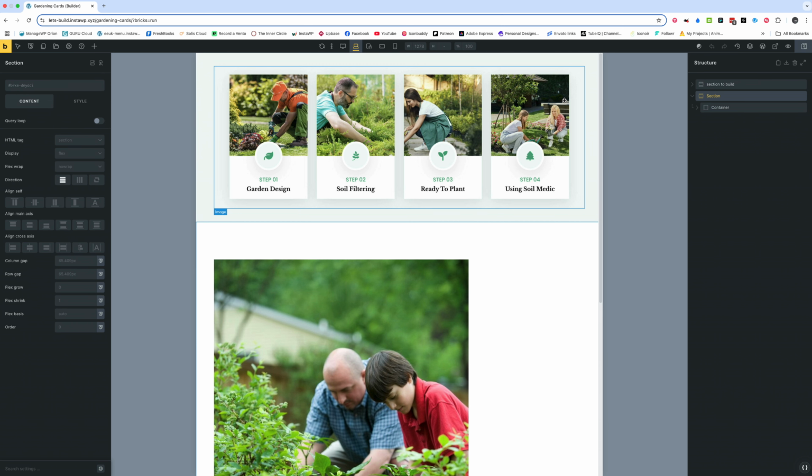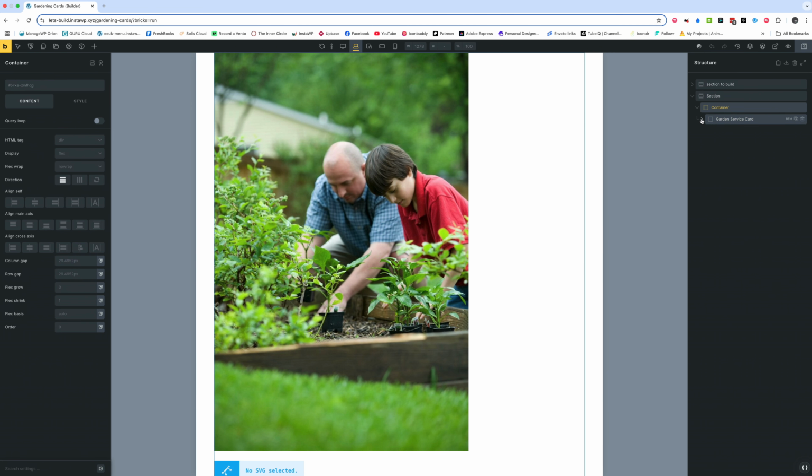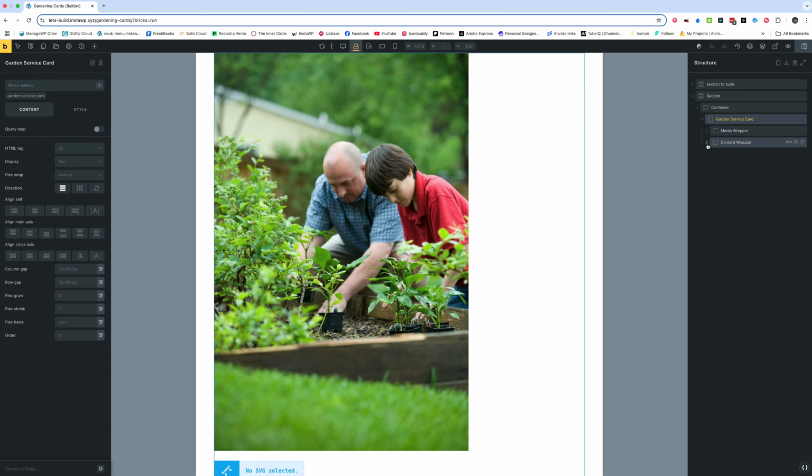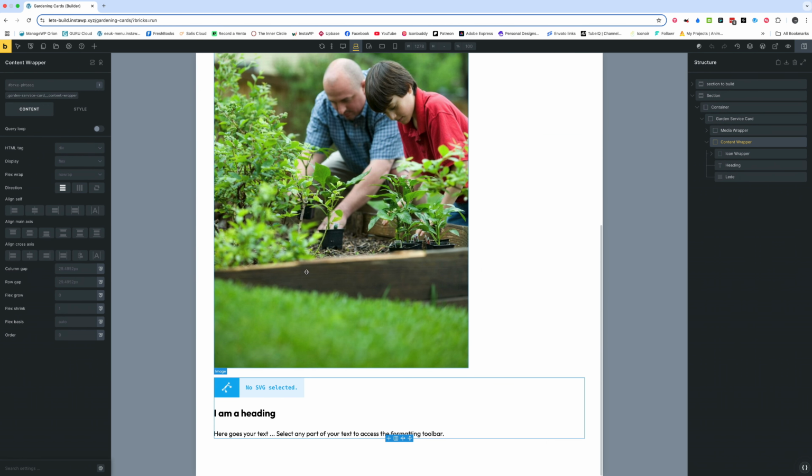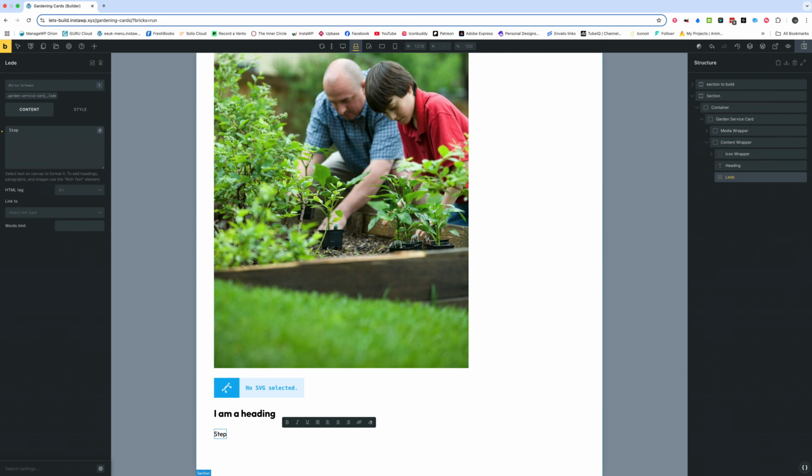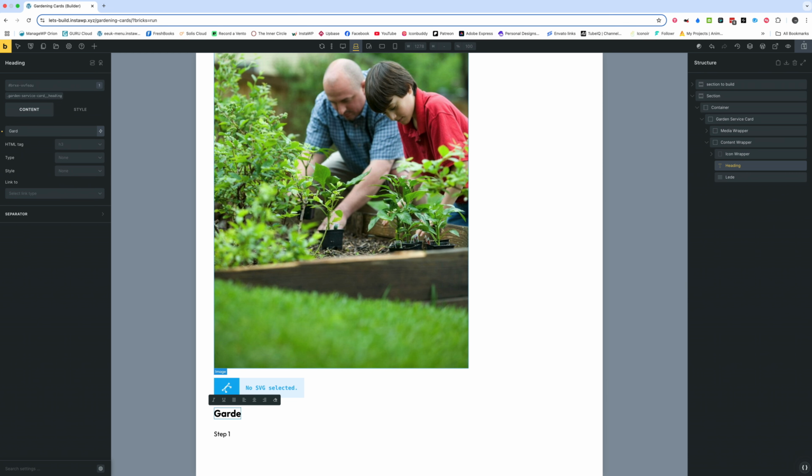So let's have a look what else we have. We have the icon, inner circle, the step, and garden design. So let's open these up again. Let's go to the content wrapper. Let's type in step 1 here. And this was garden design. That is it.